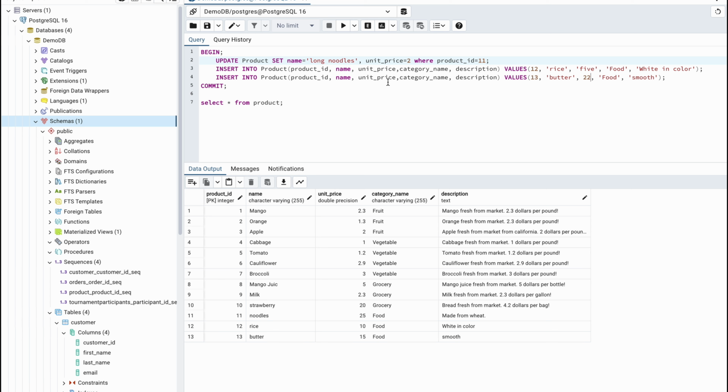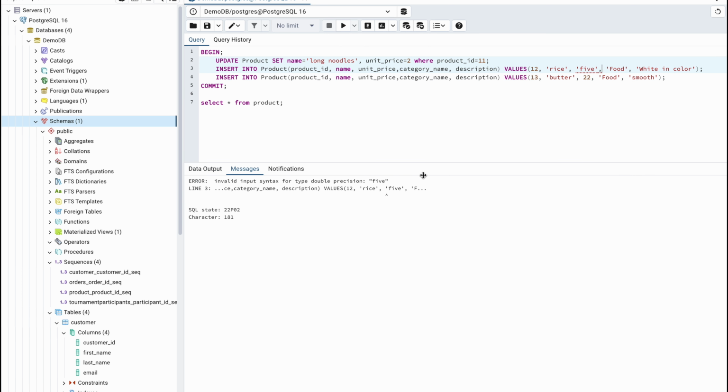So the first and the last statement are correct, but the second statement has a 5 in it, which should technically be a double precision value, so a float value, but it's a string value, so it should not commit any of that. So let's go ahead and run this. And sure enough, it showed a syntax error over here. Syntax and a type of double precision, so it does not run.